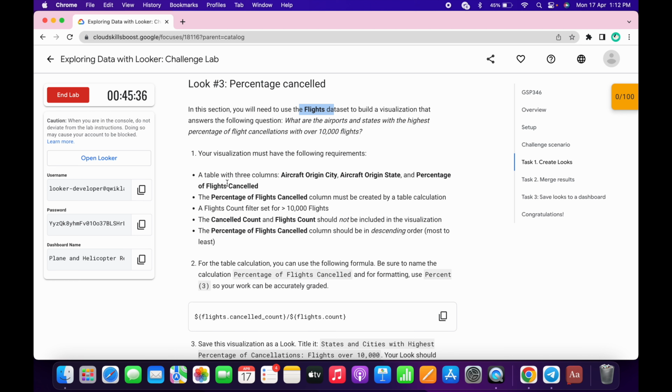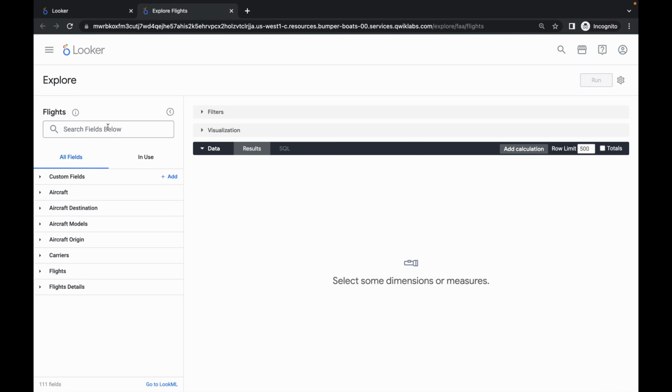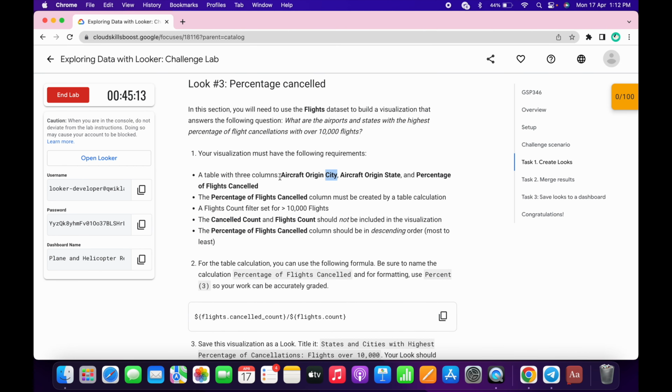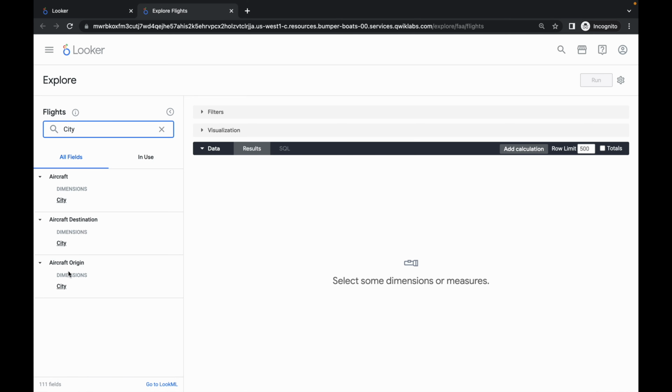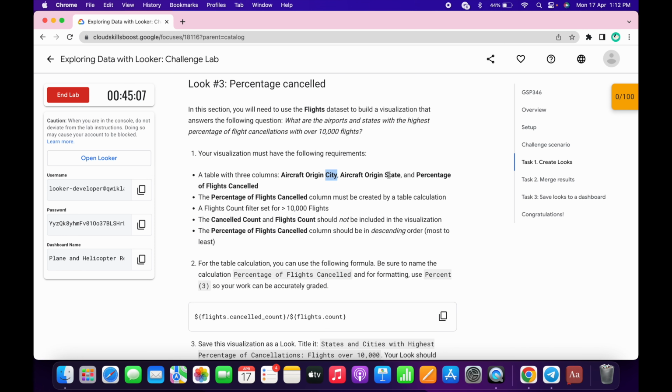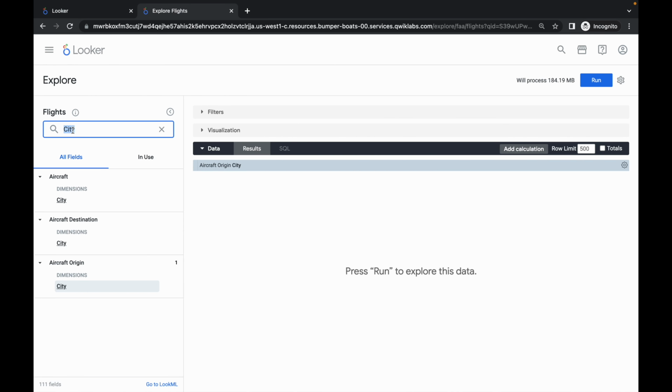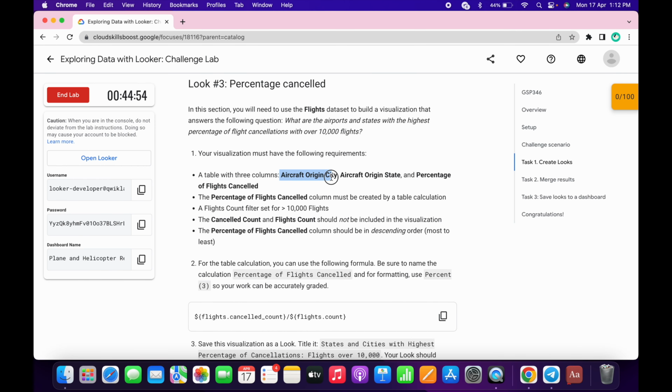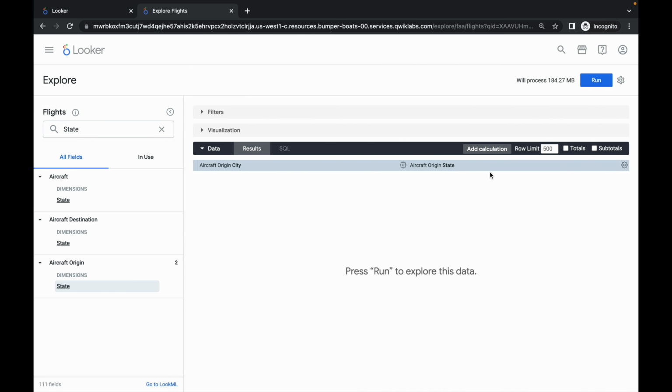Meanwhile, just check point number 1. What is it saying? We have to add 3 columns: city, state. But for now, just ignore the percentage of flight cancel. Just copy the city and here simply search and check aircraft origin city. So where is the aircraft origin? Here, and this is a city, so just click on that name. Second is state, so just copy this, make the changes, and where is the aircraft origin? State. Okay, so just cross verify aircraft origin city and aircraft origin state, both columns added over here.